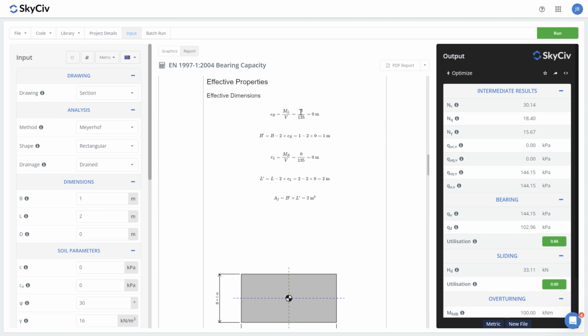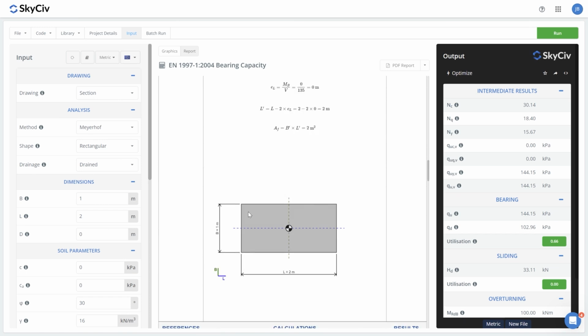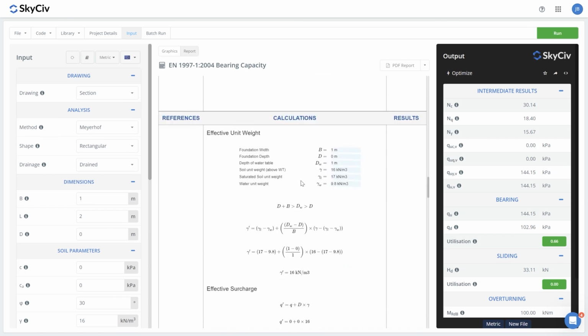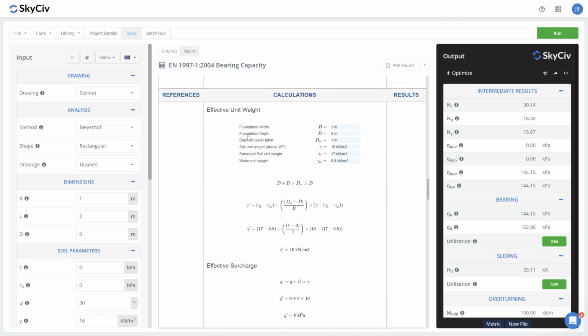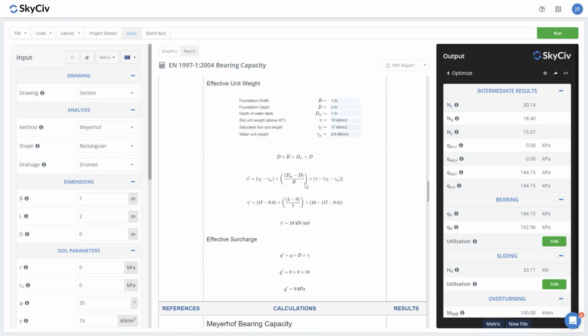But if we had some moment, we would start to reduce the length of the footing that we use and the width of the footing that we use in our design. When we have a water table, we're also going to get an effective unit weight to account for the effects of the water table. In this case, I think we don't have the water table impacting our design, so our unit weight is just the soil unit weight above the water table.